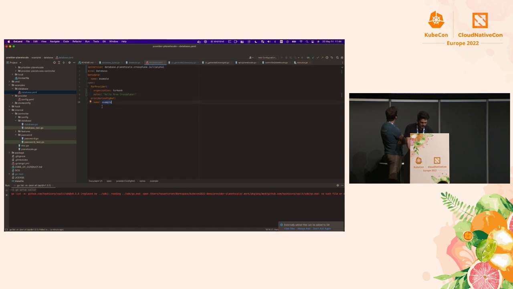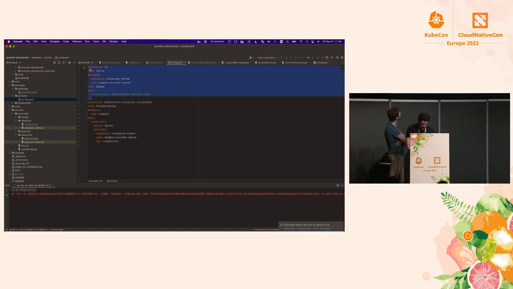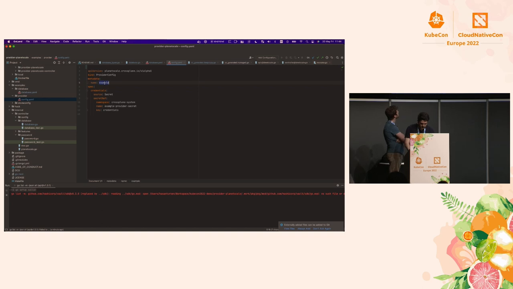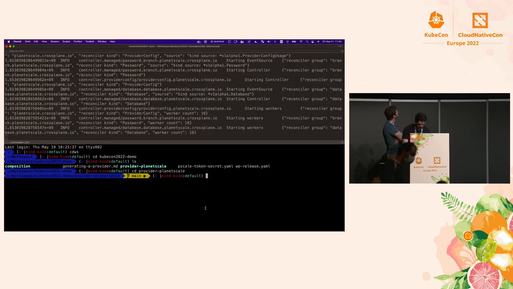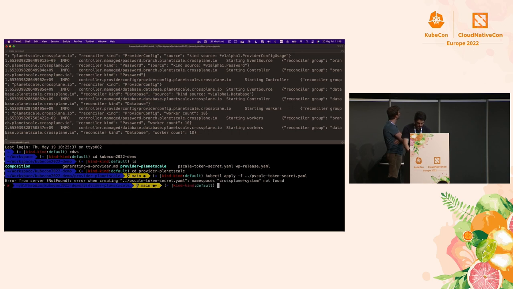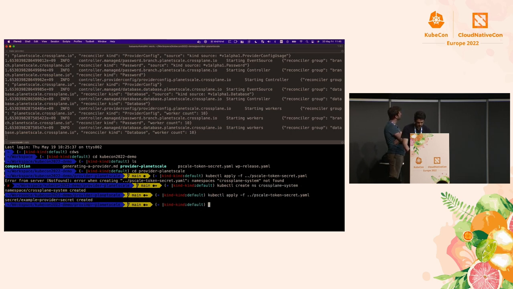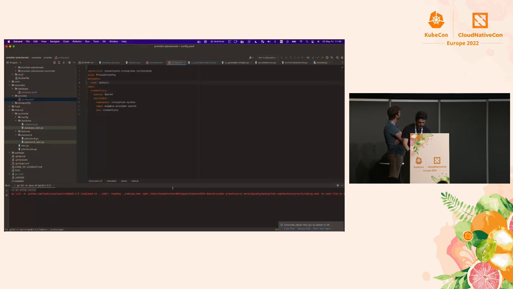And I will also need to create a provider config. Let's make it default. So in example, provider config. I have my token secret, so I'm deleting this one. And let's use it. Okay, so kubectl apply -f the PlanetScale token secret. And I will create my provider config.